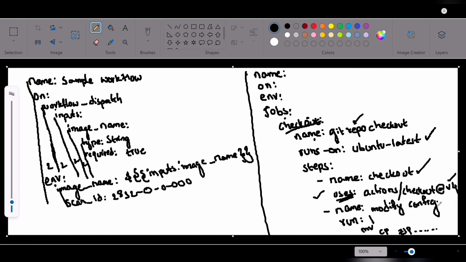Let's say I'm modifying some files after checking out my repository, so you need to mention the step name, and after that I want to run multiple shell commands, Linux commands. So what we need to do is mention run. Run colon, after that you need to mention a pipe. In the next line, with the two indentations, you can write any number of Linux commands, so you can run them in a sequential manner. Hope this is clear.